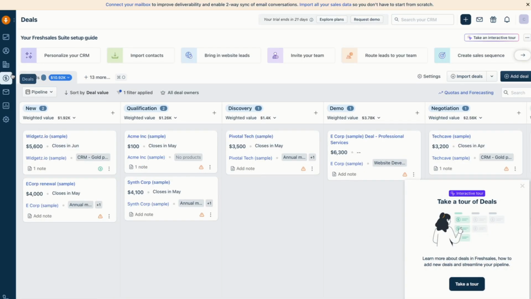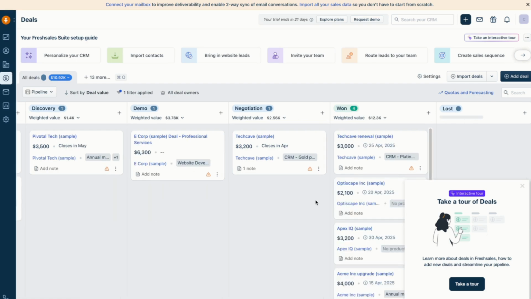Now that might be something that you're going to have to do, but once you do it once, it's not like you have to go and continue to do it. And then we have the actual deals tab, where you can see all of our deals that we currently have that are open. And lost all the way down here, as well as won.